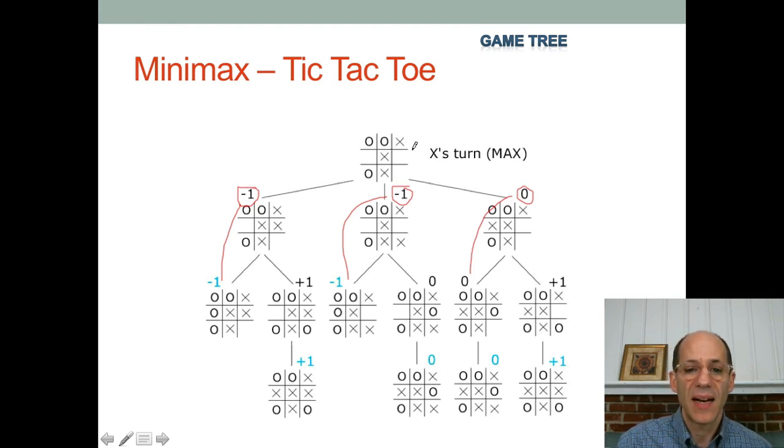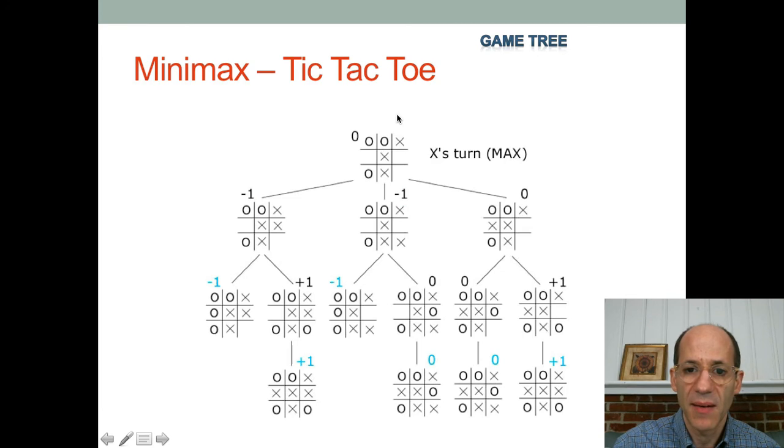Now, when it's X's turn, we get to choose what we want to do. So we're going to pick the maximum value. So we're not going to pick one of these trees that are going to result in a really bad outcome. We're going to pick this, which is better, right? And give us the good outcome.